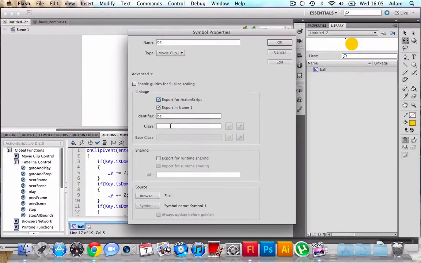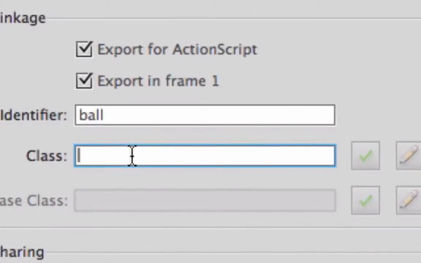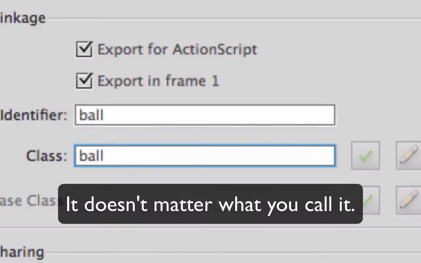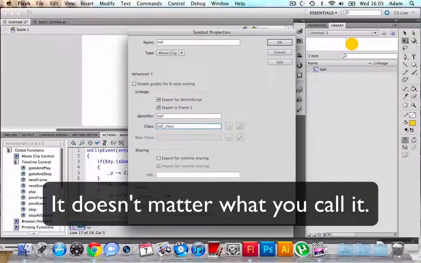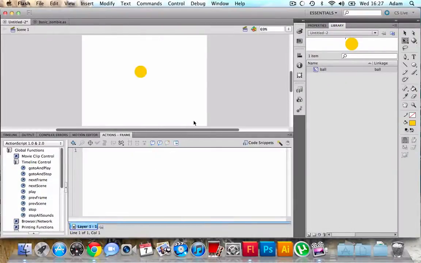Keep that ticked. We'll call the class ball as well, so things don't get so confused. Actually, ball class, so things don't get any confusing. And then click OK. Right, now we have the ball linked to an ActionScript file.